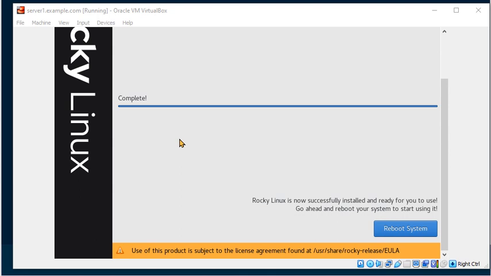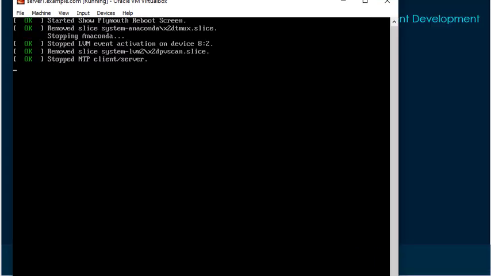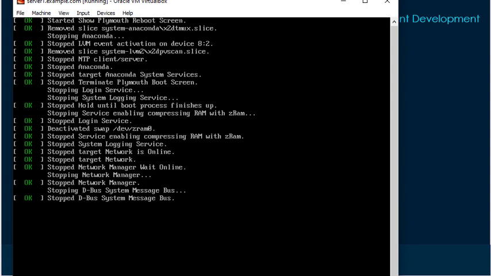So here, once the installation is completed, you can see the option to reboot the system, and the message is like Rocky Linux is now successfully installed and ready for you to use. So go ahead and reboot your system to start using it. So just reboot the system and wait for the login screen to come up.